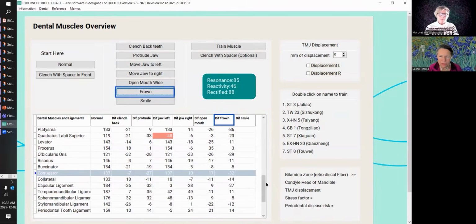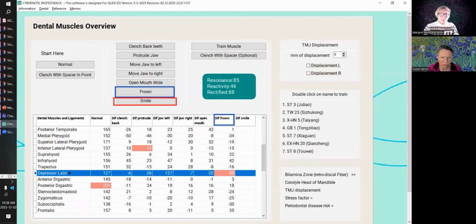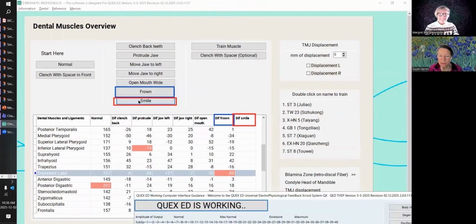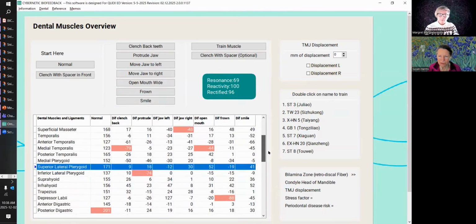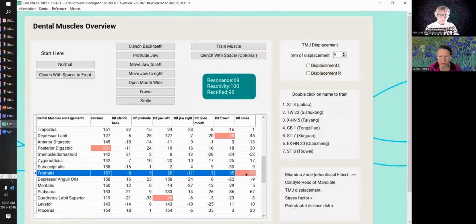And then we get our results, and we should have our highest reactive for that difference, which relates to that particular muscle. And so the last position we have left is an exaggerated smile, holding that tension for less than 10 seconds. And so now we have the last category, and it's the frontalis that would be trained.